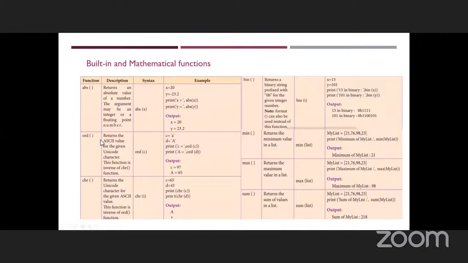So this ord function will return the ASCII values for the given variables, or what we are giving as an input. Here we are giving c is equal to small a and d is equal to capital A, and calling the function ord of c. Now this ord will give the ASCII values of small a and capital A. The small a starts with 97 and the capital A is 65 in ASCII values. So it gives the output as 97 and 65.